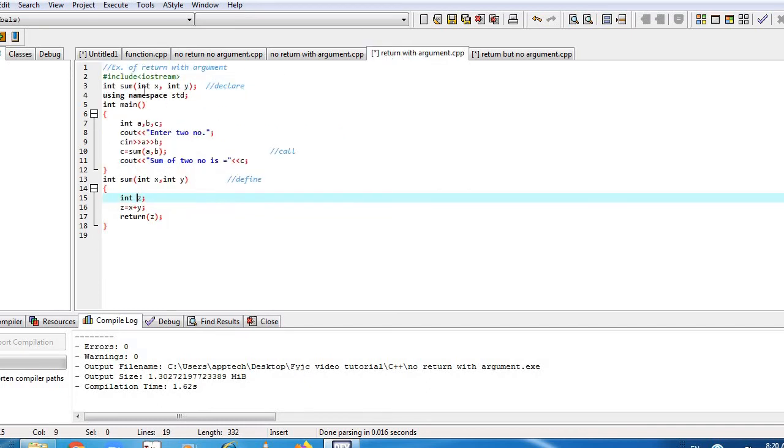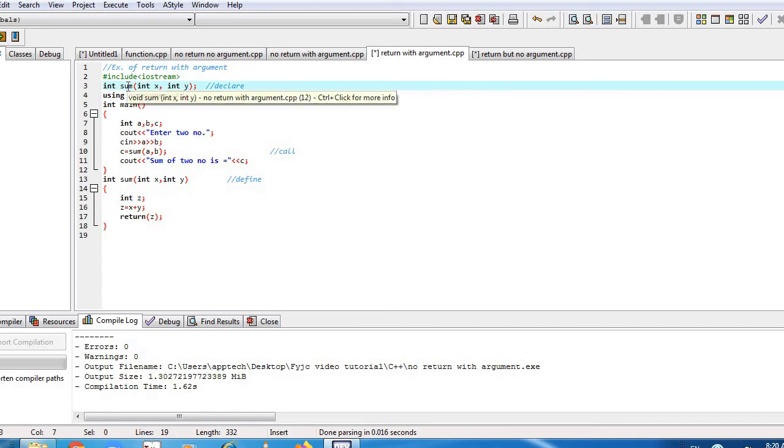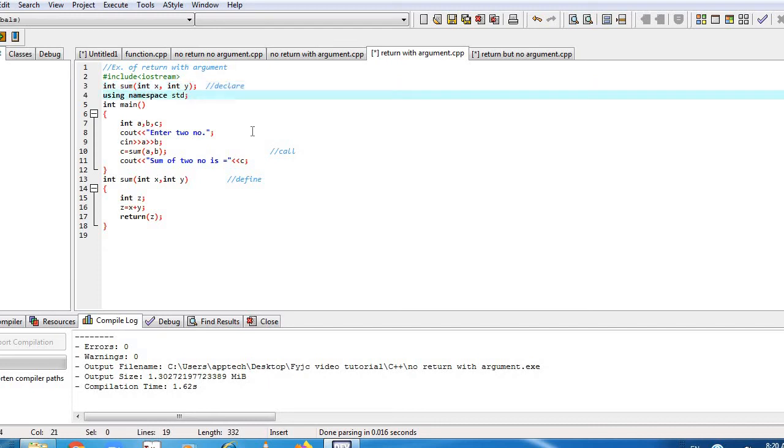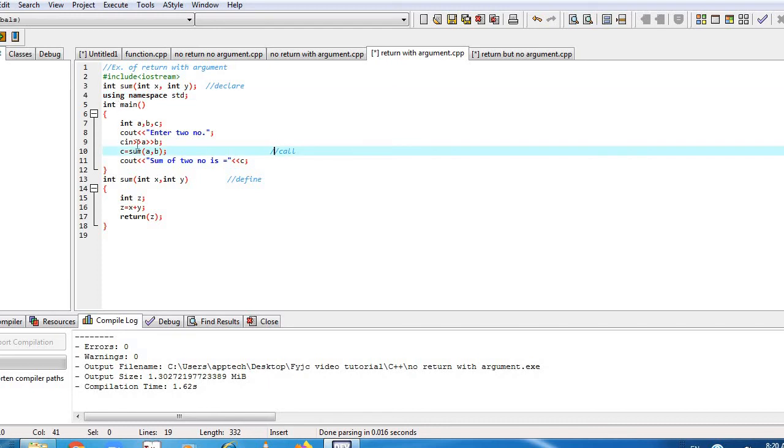Now since it is return with argument, you cannot see void over here. Earlier, in no return no argument, and no return with argument, you were seeing void. Now here there is no void. The name is sum. With argument, in the bracket I have written int x, int y, so I have already declared my function. Now I need to call my sum function. The logic is the same, and I had created three variables a, b and c. Enter two numbers, a and b.